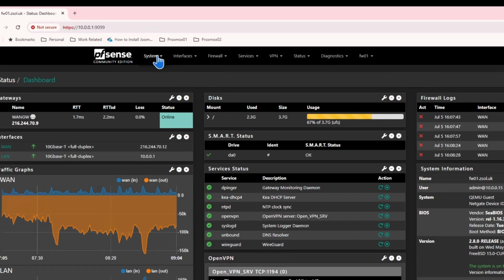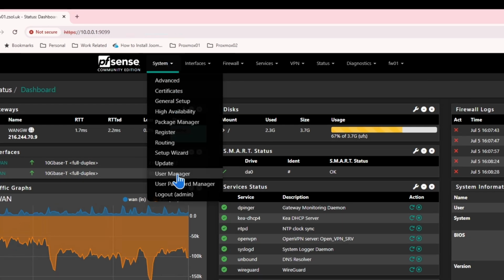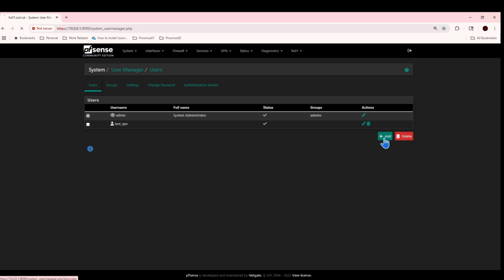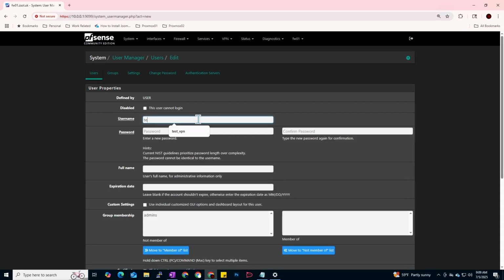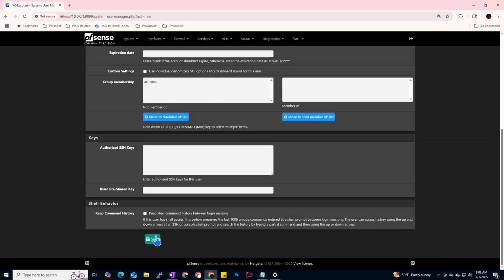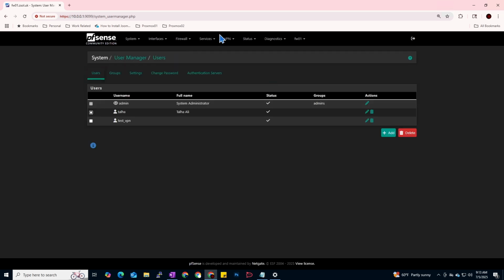Okay, so to test this, I'm just going to add a new user. I'm going to give it my name, and then the password, full name, and you can set the expiration date as well and ownership. Let's try this one. All right, so the user is created.